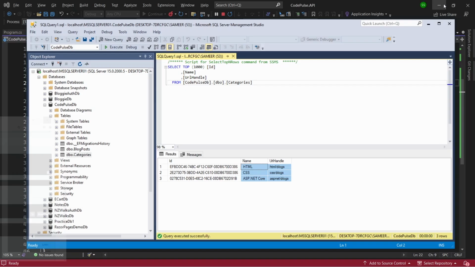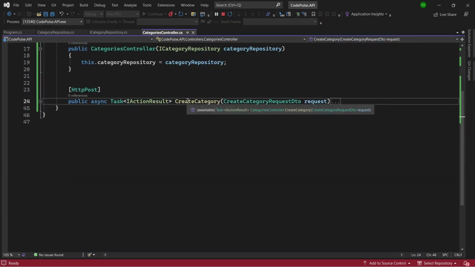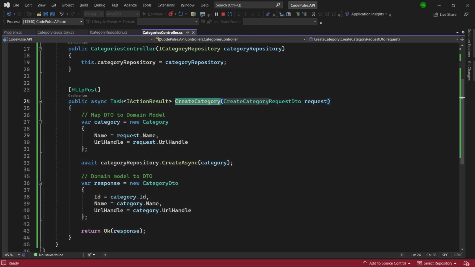So we can say that we have successfully created the create category action method, and it's using the best practices such as asynchronous programming and the repository pattern as well.